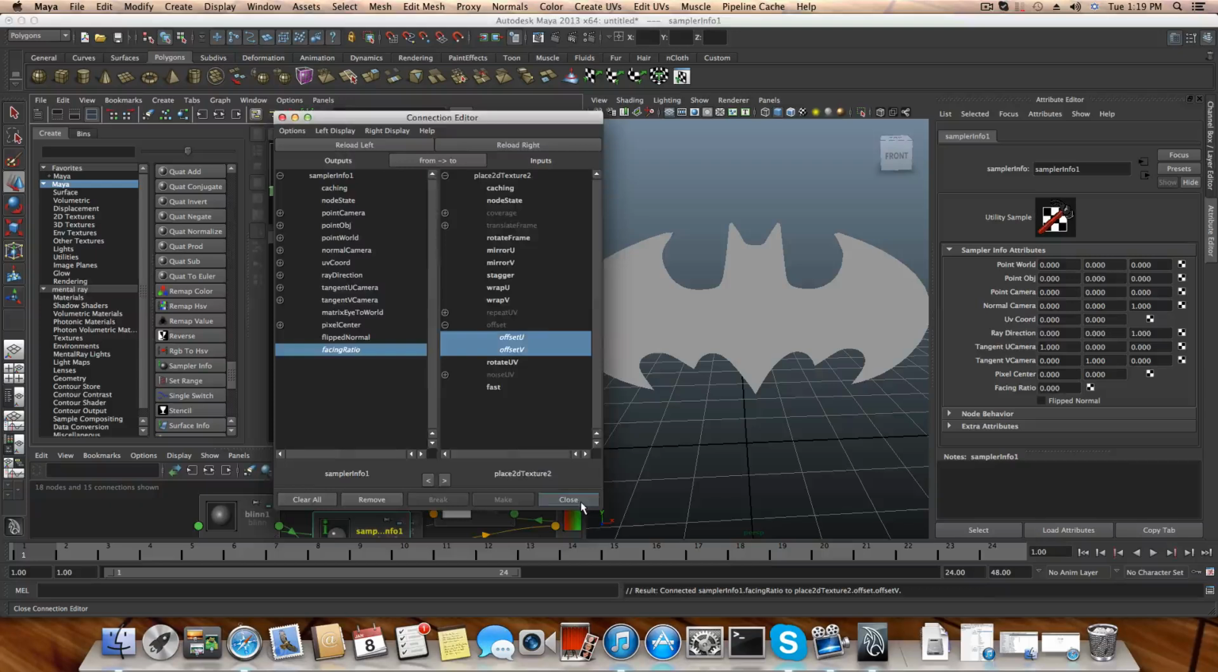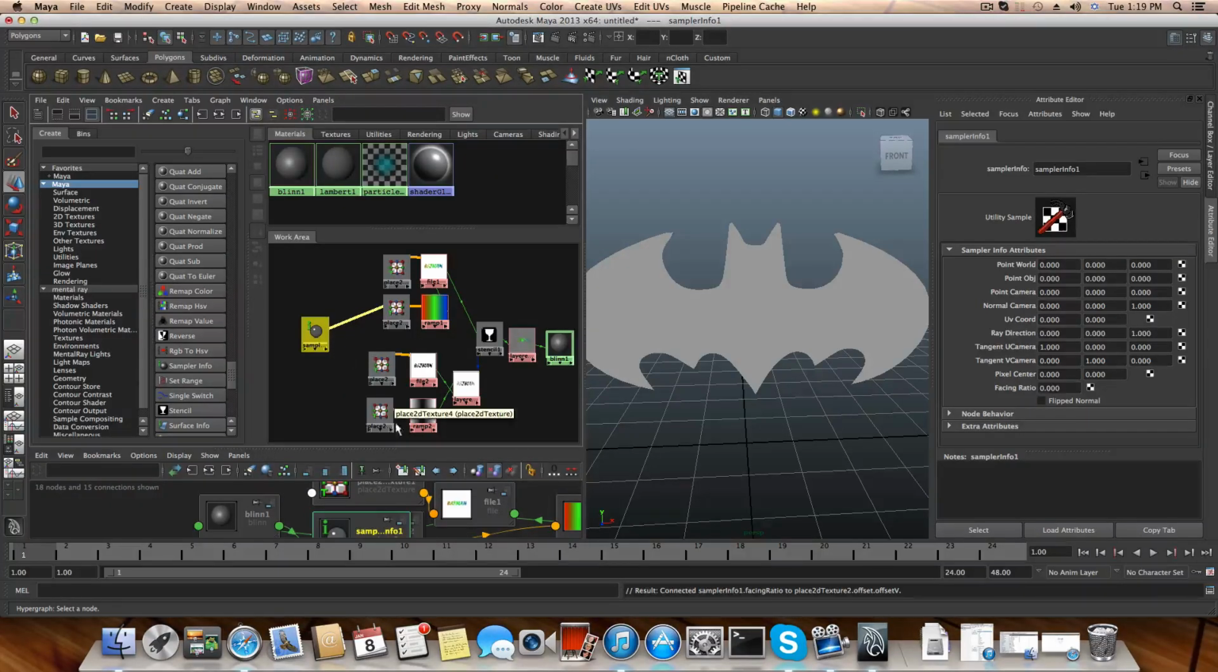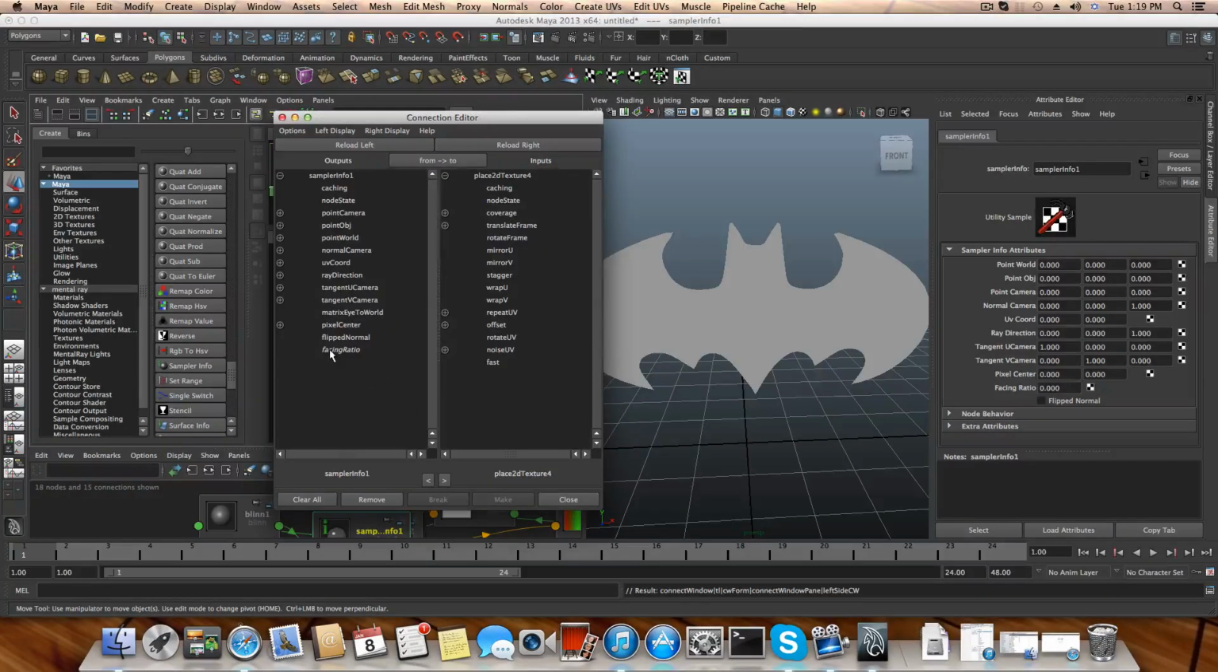and close it. Now we will do the same for the other ramp, placed to the texture node. So you click and hold, drag it over this place to the texture and release, choose other, and again facing ratio to the offset, offset U and V, okay, and close.